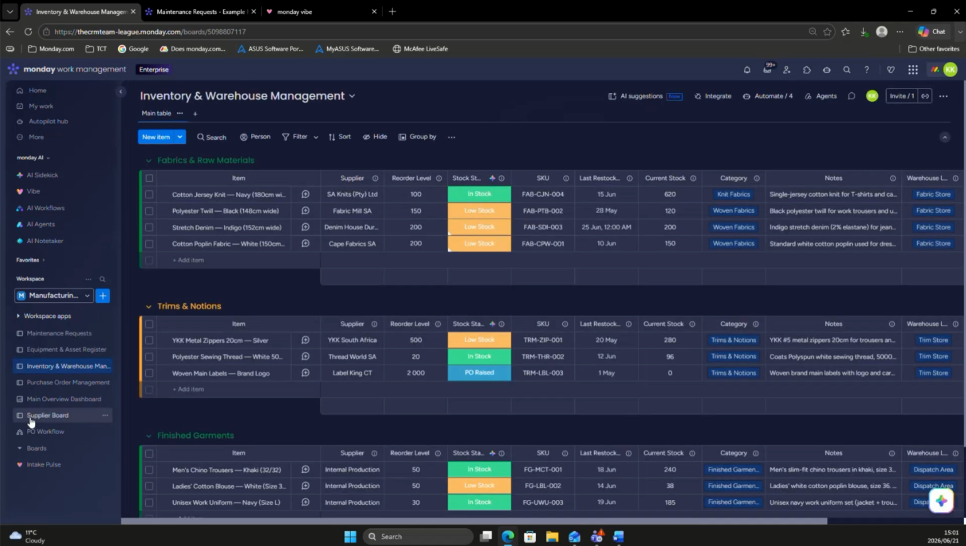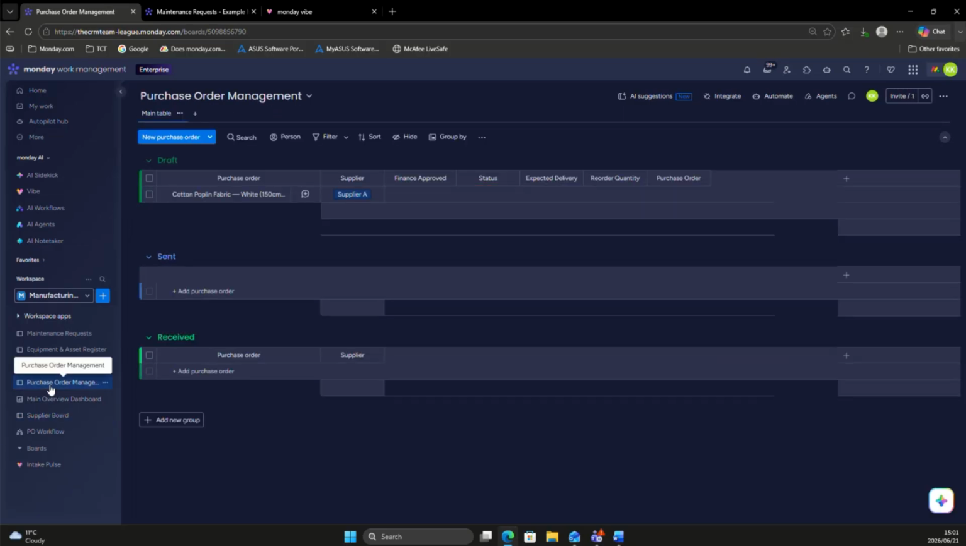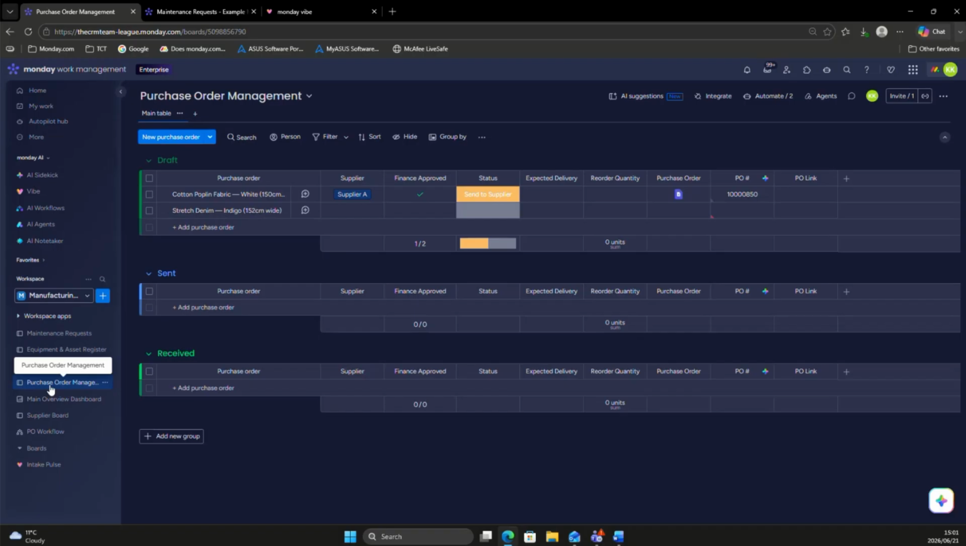So if we go through to our supplier board, you have the products supplied. Obviously you don't want to suggest a supplier for knitted fabric that doesn't have knitted fabric. And then it's going to go and create an item on your purchase order management board, which we have also been looking at. In our previous example, the purchase order management was automatically creating the item here when the stock changed to low stock.